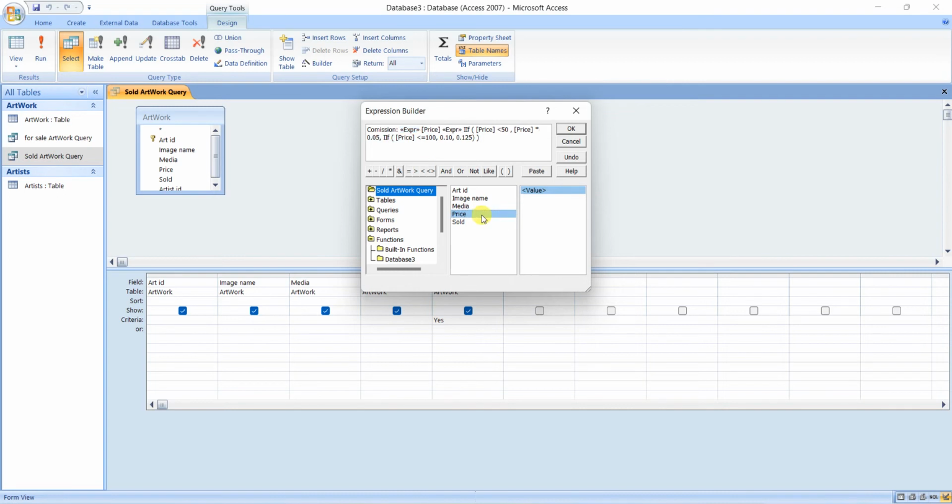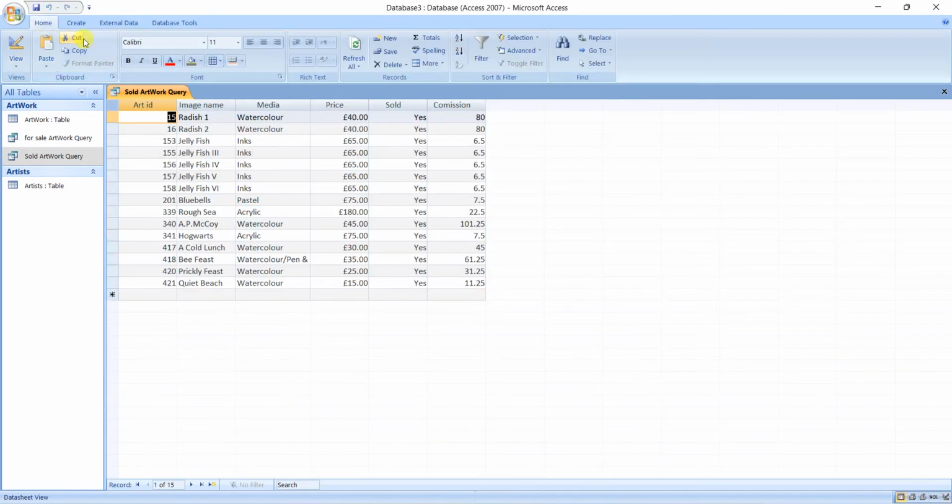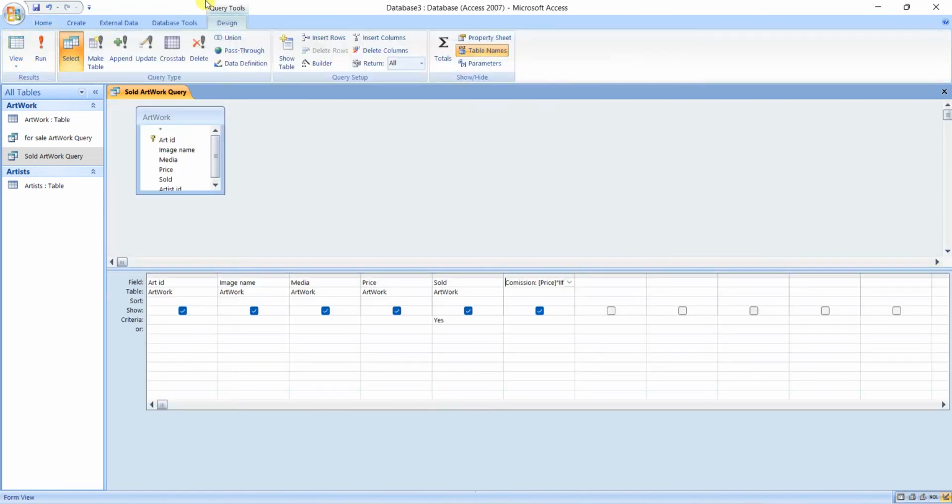Now, in the expression here, I will say price multiplied by the if statement as we used to make. Now, commission is the price multiplied by 5% or 10% or 12.5%, depending on the if. Now, okay, save and view. Here we have to check our work.